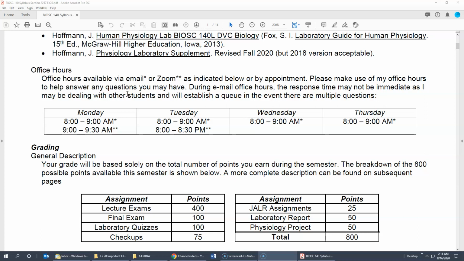During email office hours, the response time tends to be fairly short because I will be online and answering emails as they come in. Now, I may be answering or dealing with other students, and so we'll establish a queue where in the event there are multiple questions, I'll just take them, basically first come, first serve. Those will be 8 to 9, Monday, Tuesday, Wednesday, Thursday.